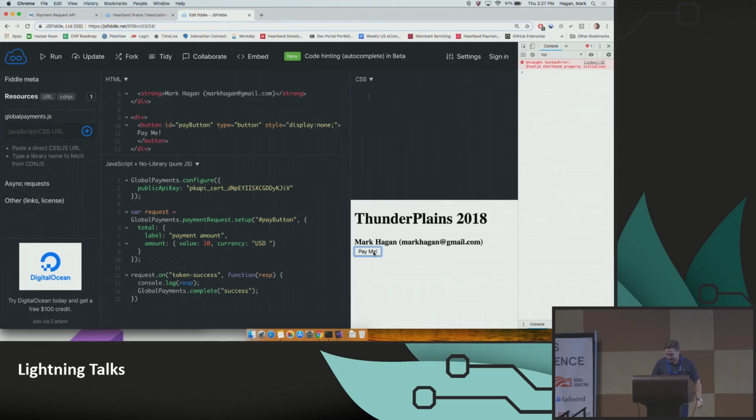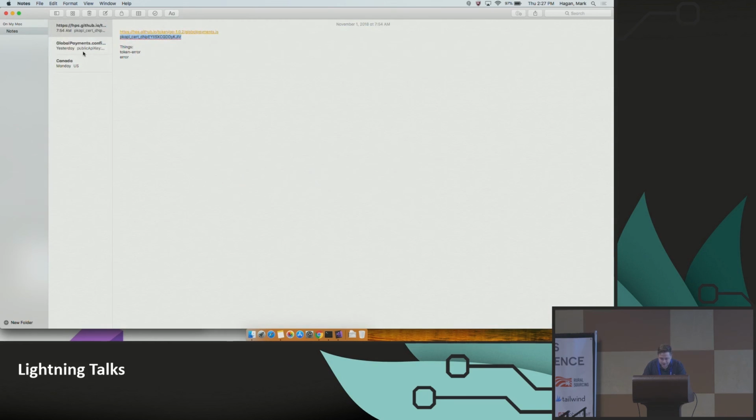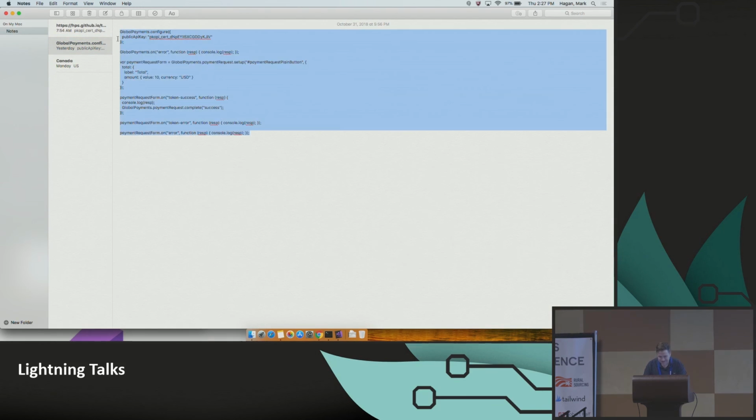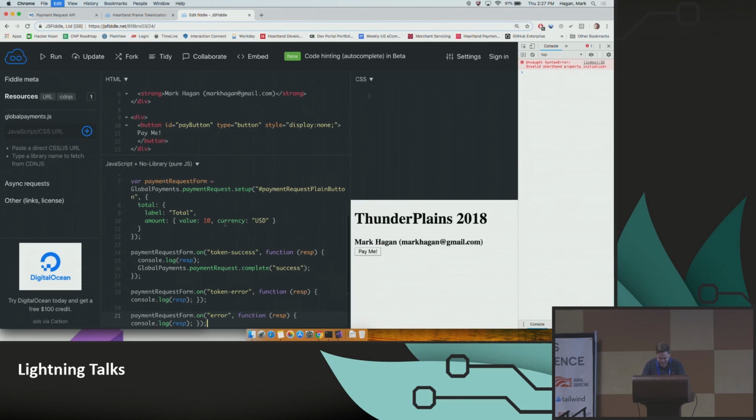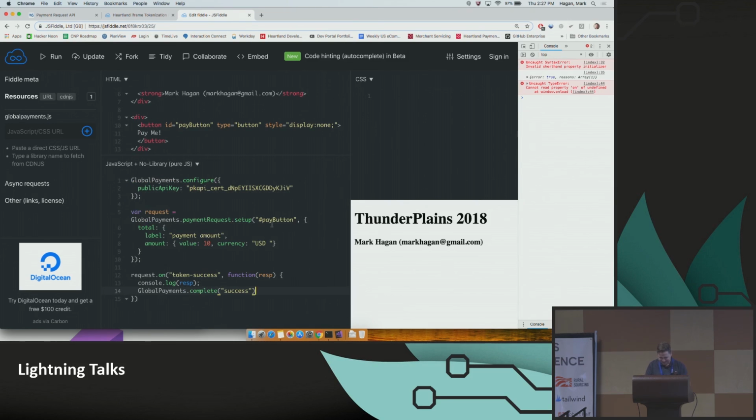Okay, don't worry, I have a plan B. That doesn't work. Oh, how about I put some semicolons at the end of these? All right, let's try this again. No dice. How quick can I possibly resolve this? Payments.configure, paymentRequest.setup. Who's got it? Anybody see any errors on here yet? Thanks, guys.